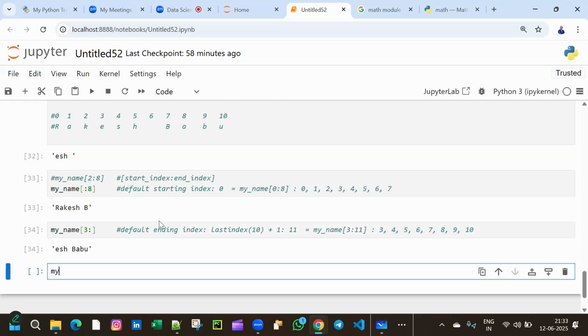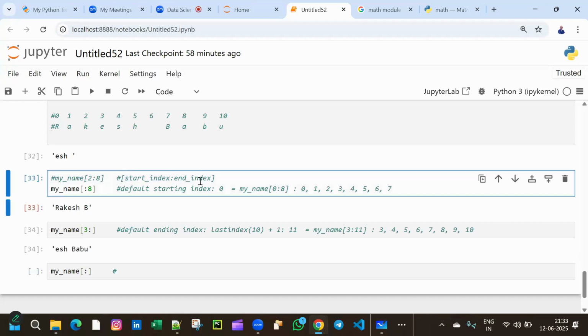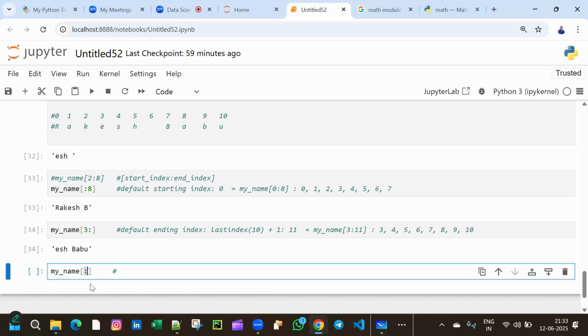And I can also say my_name[:]. I am not providing the starting index, and I am not providing the ending index, both. That is also valid syntax. There is no problem here. Because the starting and ending index are both not mandatory, I can skip them. Colon means I did not mention the starting index, and the ending index was not mentioned.